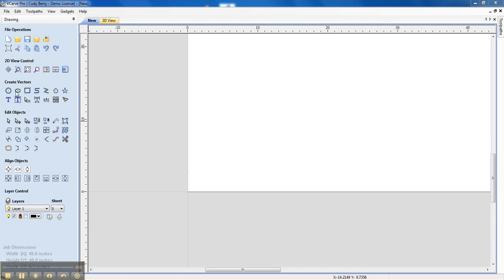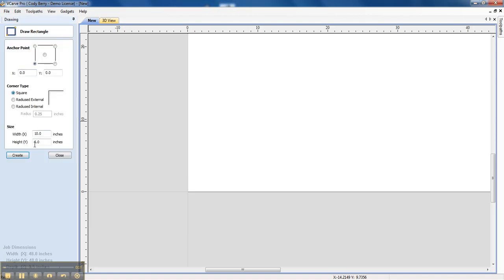In this video we're going to walk through putting text in another object. So I'm going to do text inside of a square. So I'm simply going to draw a square. Got a 10" by 6" square, which is obviously a rectangle.